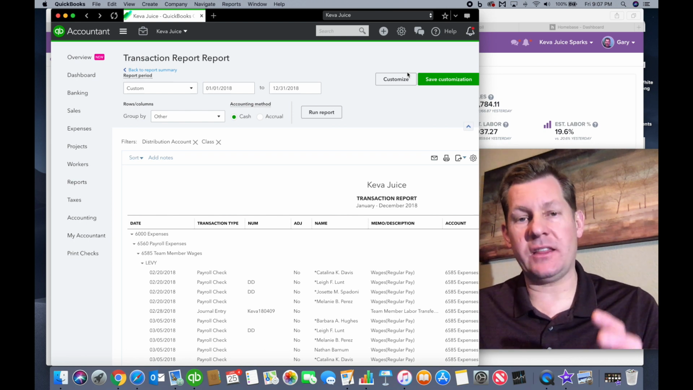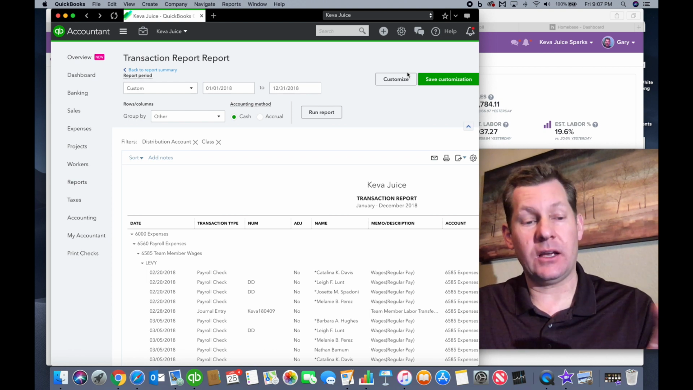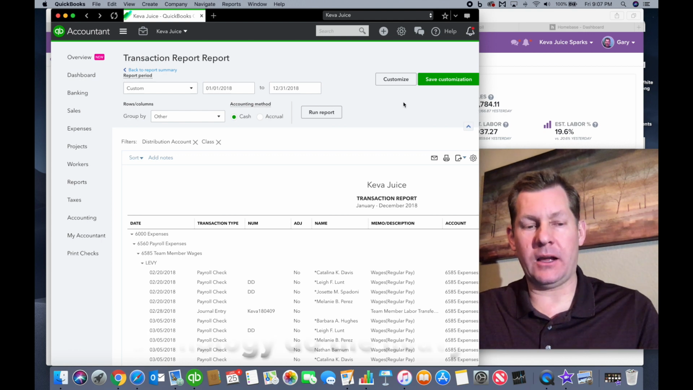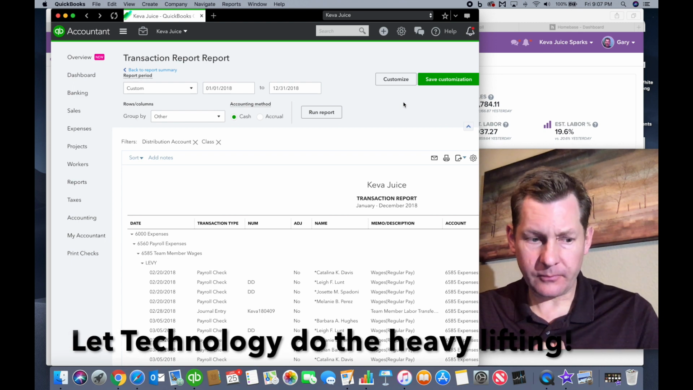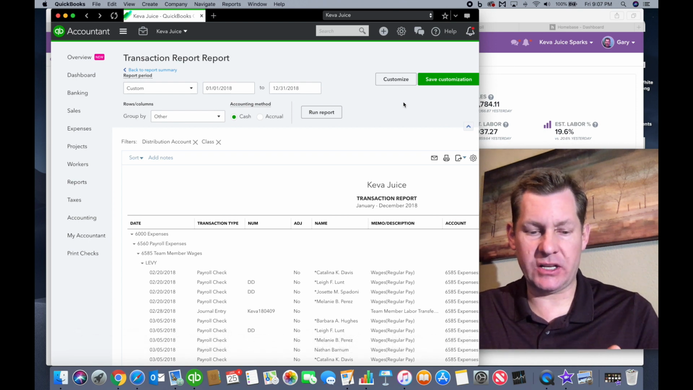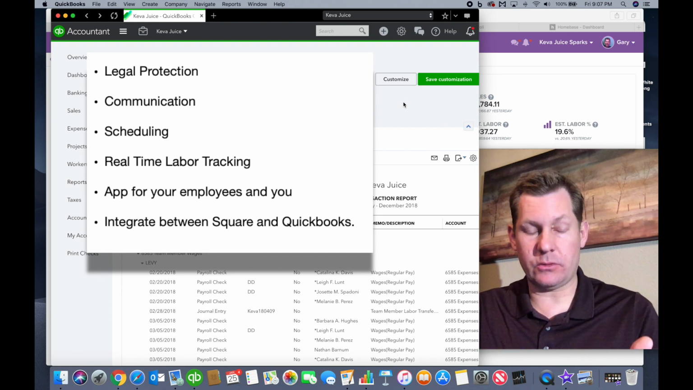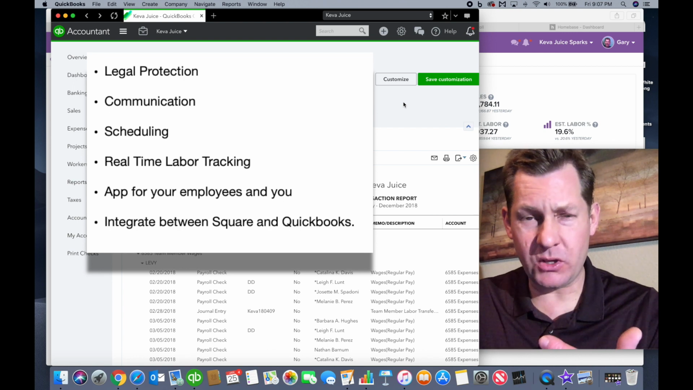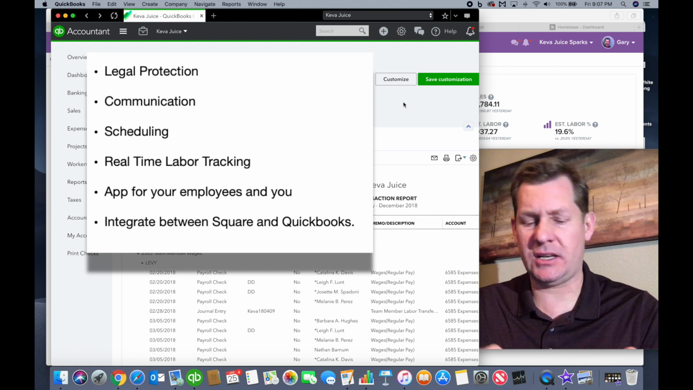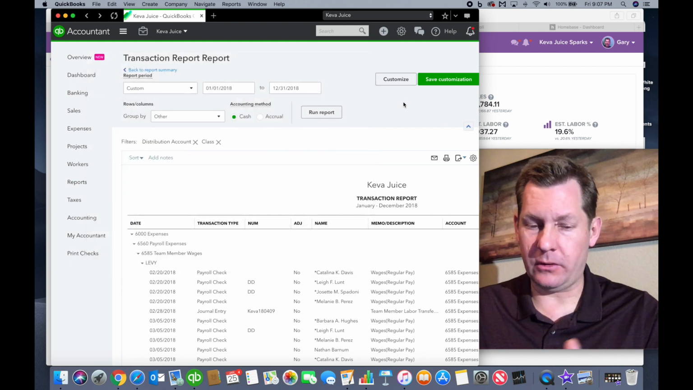And you know, it's fortunate that we're able to take the time to let the application program interfaces, the apps, with the various companies do the work for you. Is there a cost for Homebase? Absolutely, there is a cost for Homebase, but when you think of the legal protection, the ability to communicate with your organization, in addition to scheduling, in addition to real-time labor tracking, in addition to giving your employees an app that's totally cool that they can customize, that they can communicate and keep it internal within all of the organization, in addition to being able to integrate between Square and QuickBooks, it's pretty phenomenal.